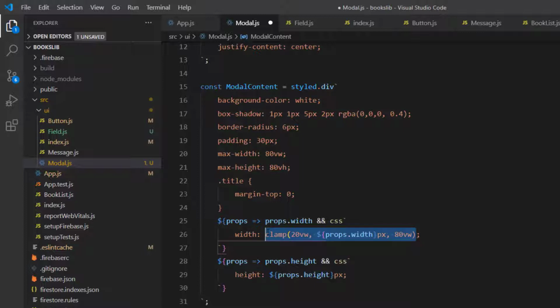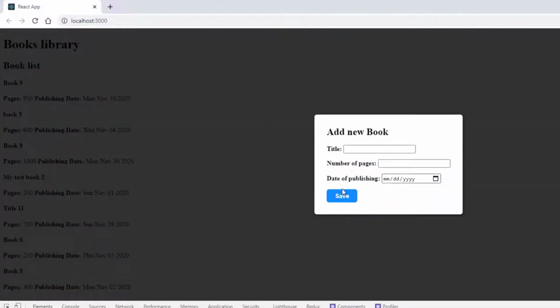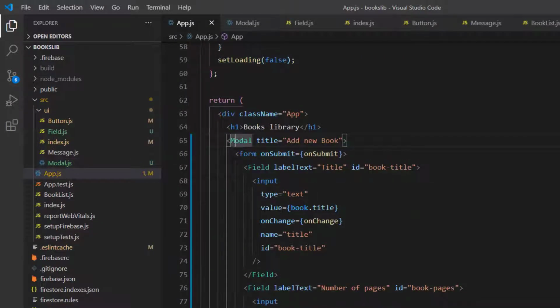The same thing will apply to the height. This will restrict our width or height to be between 20 and 80% of the screen. We keep our max width and height values in case the user didn't provide any width or height. If I check again, we will see that the width and height haven't been applied yet because I didn't provide a custom width and height.